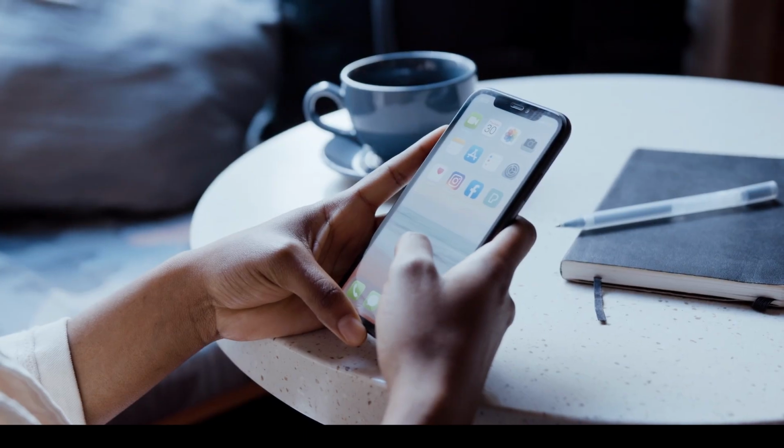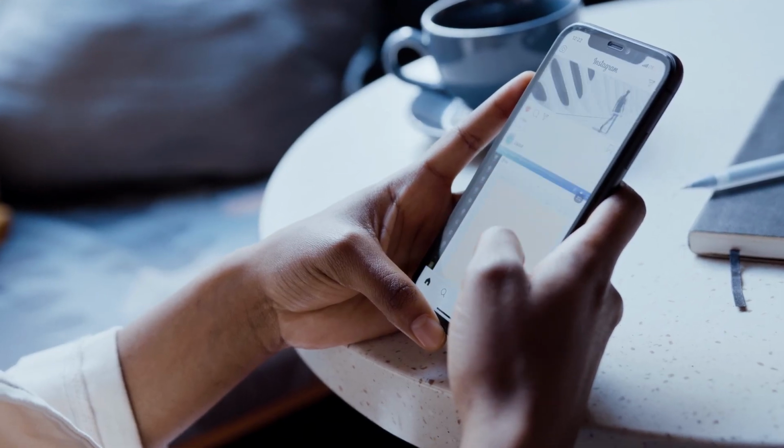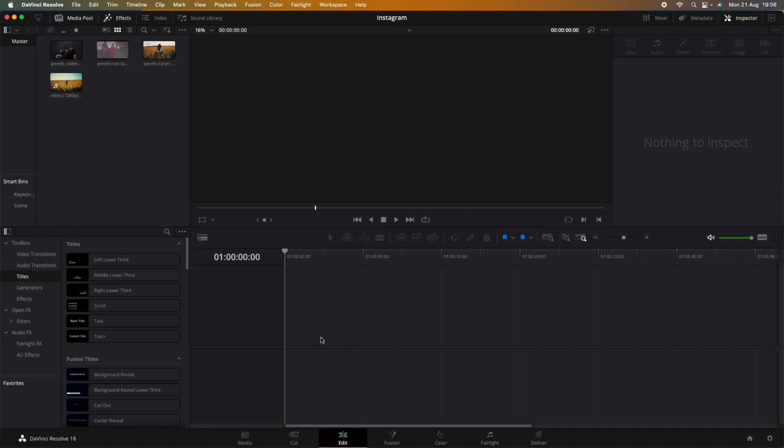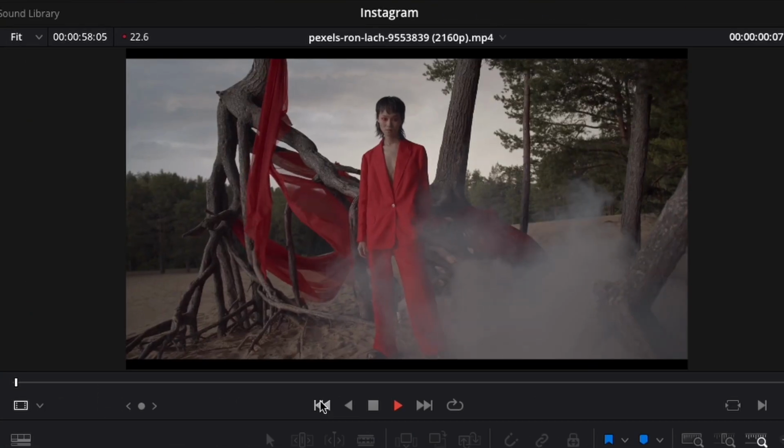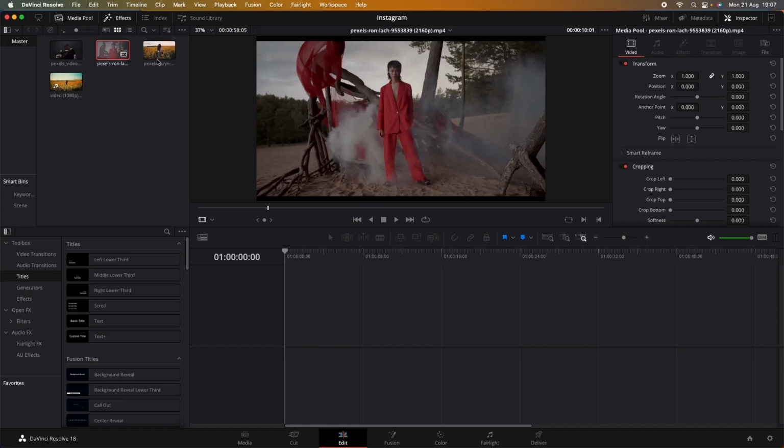Hi guys, in this video we'll learn how we can edit Instagram footage in DaVinci Resolve 18. What I mean by that is going from this point to this. So let's jump in. I've already created a project called Instagram. Let's start with this footage.